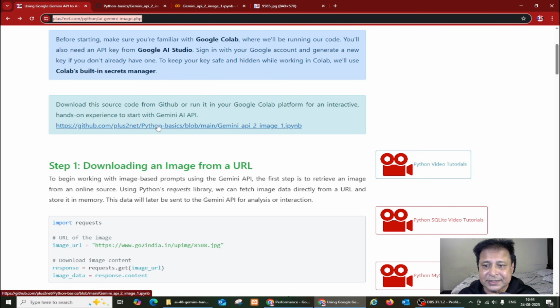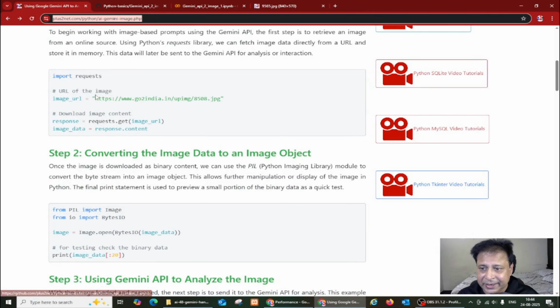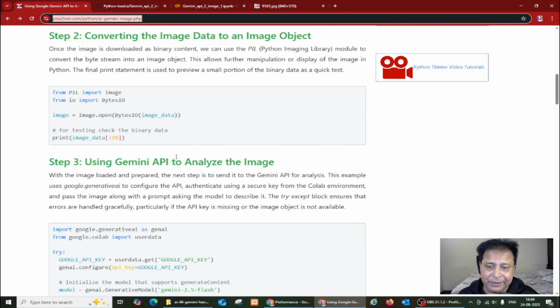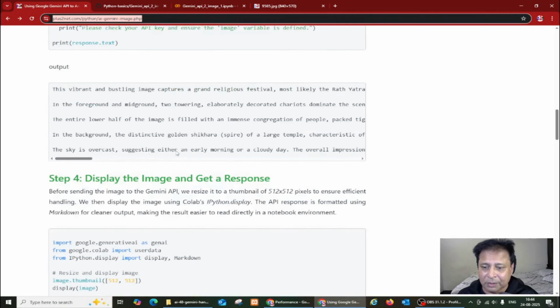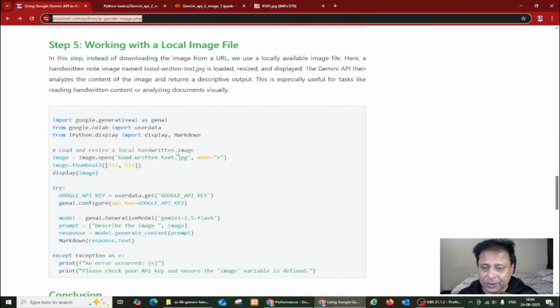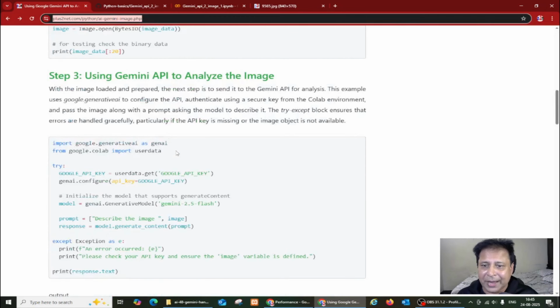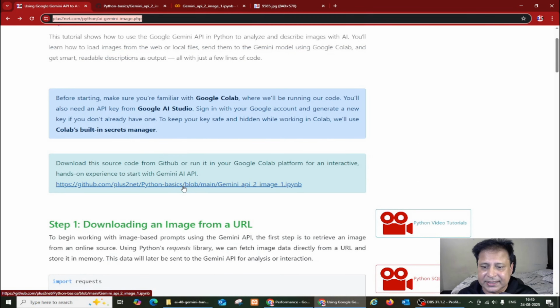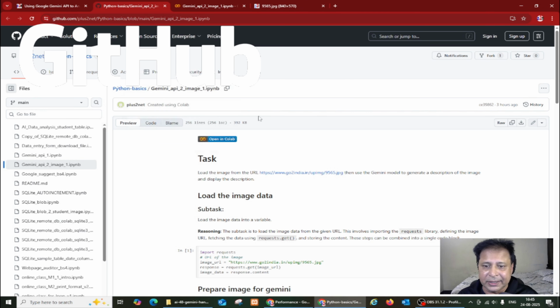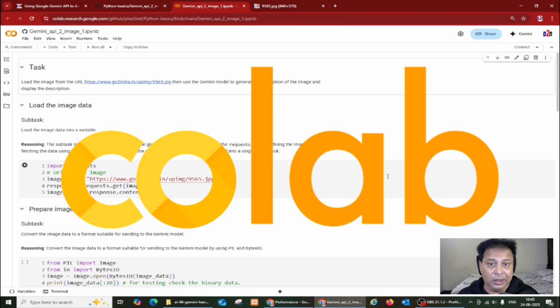Here you can see the link points to the entire source. You can read it here part by part, as we have explained all the parts. You can copy this code, or come directly to this GitHub page. Click the link and you will see this GitHub page. Then open in Colab, so you can open this in your Colab account.